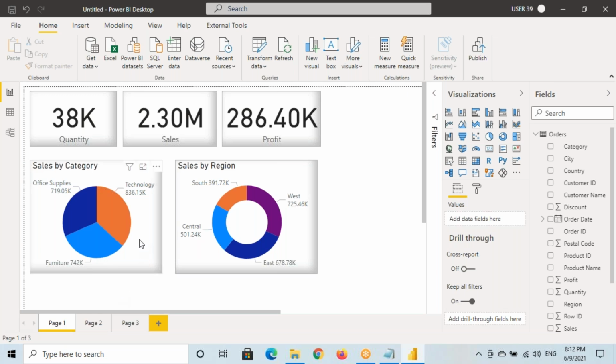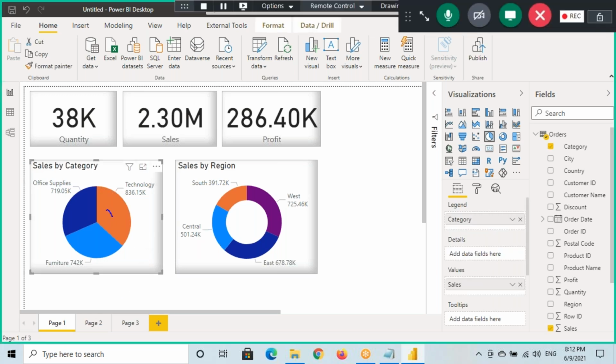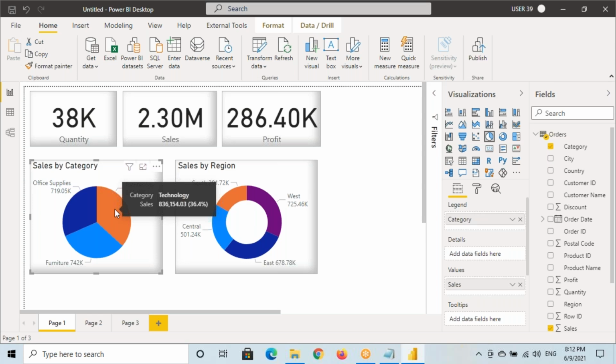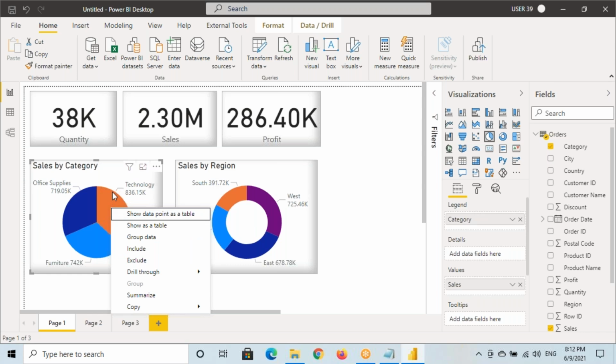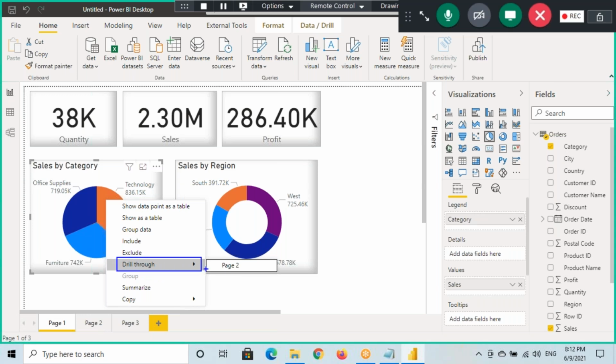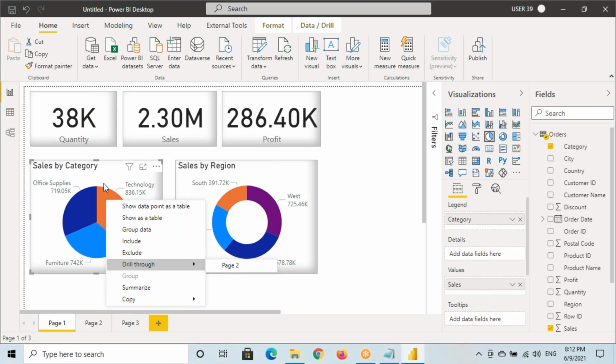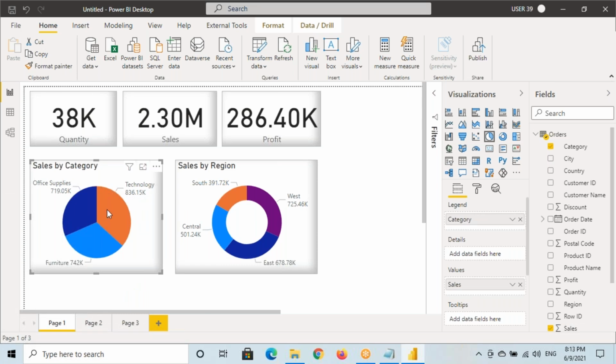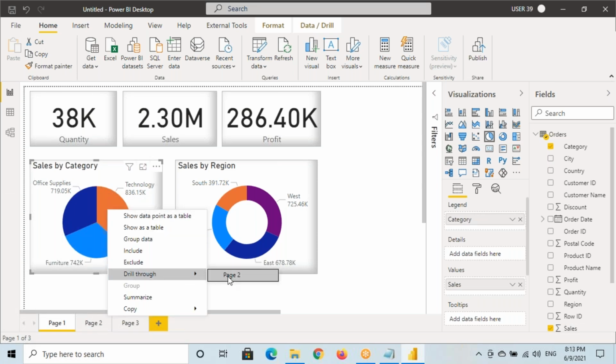Now I can go to the category and hover on it. When I right click on it, say on technology, you'll see drill through. In the drill through, it is showing only page 2. Why is it not showing page 3? I'm in page 1 now. When I right click on technology, or any category, it is showing drill through only to page 2.